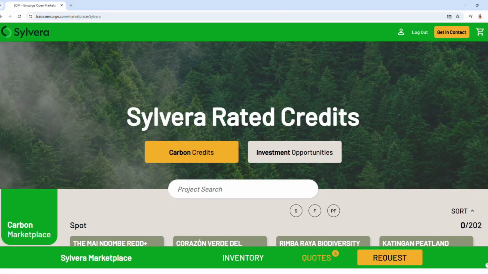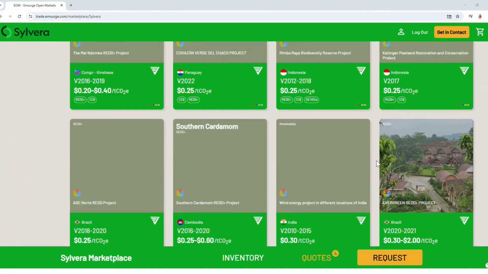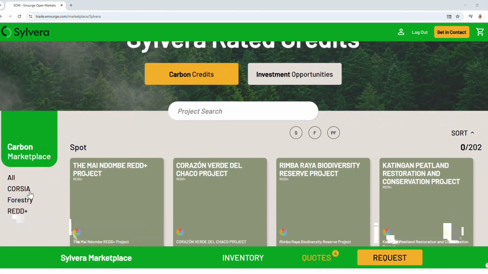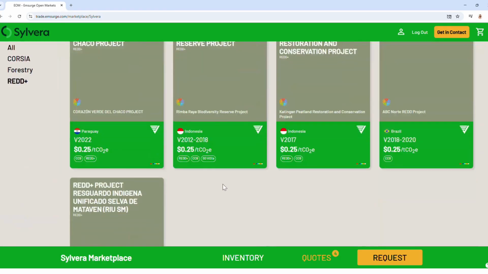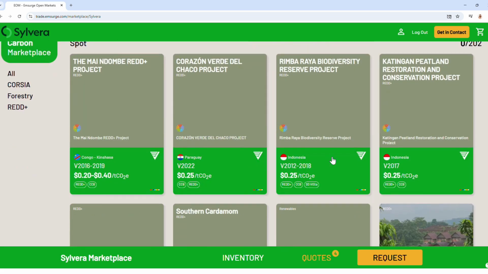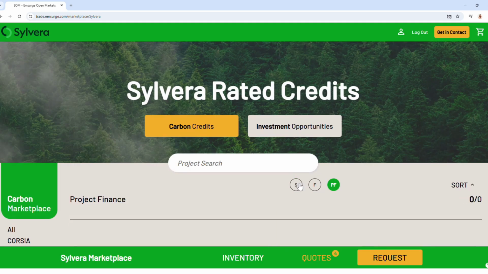This is the main marketplace interface. As a customer, you can browse Sylvera rated credits grouped into the Corsia, Forestry, Red Plus baskets, as configured by the host on the EOM platform. I will be showing how you can browse projects and orders, compare options, manage your cart, and submit a request for quote or request a callback directly from the platform.